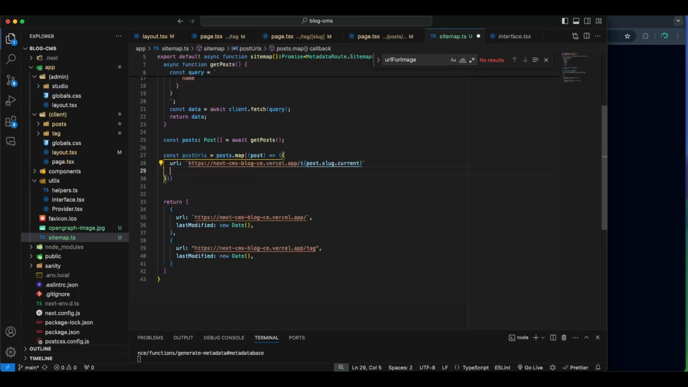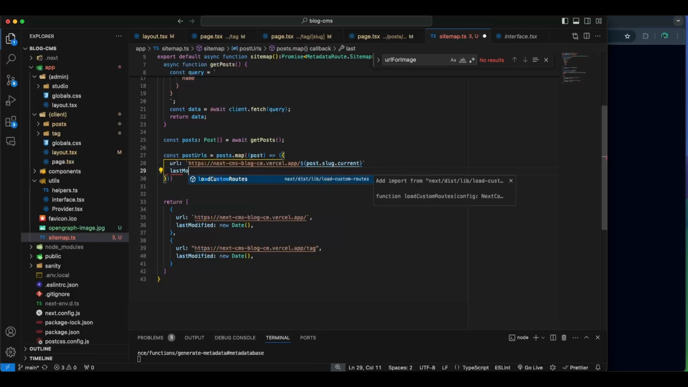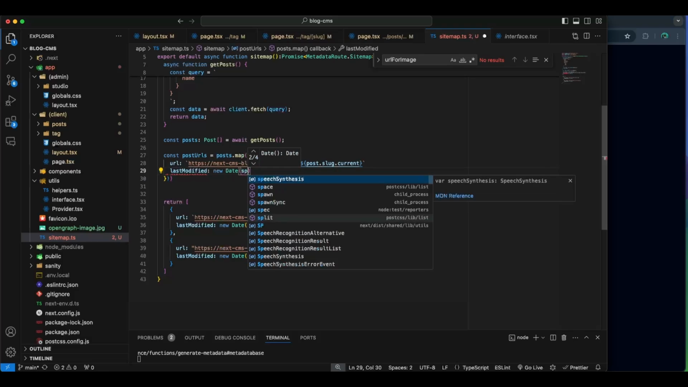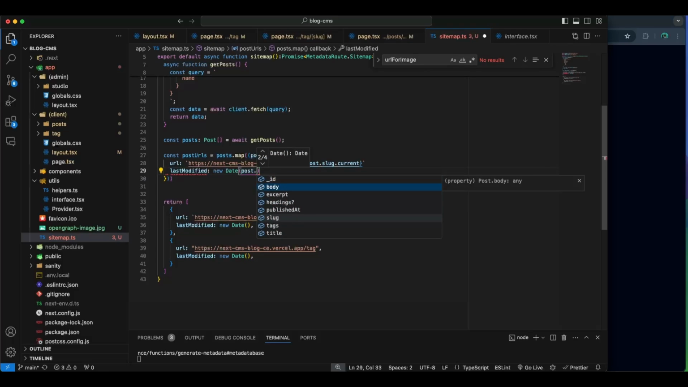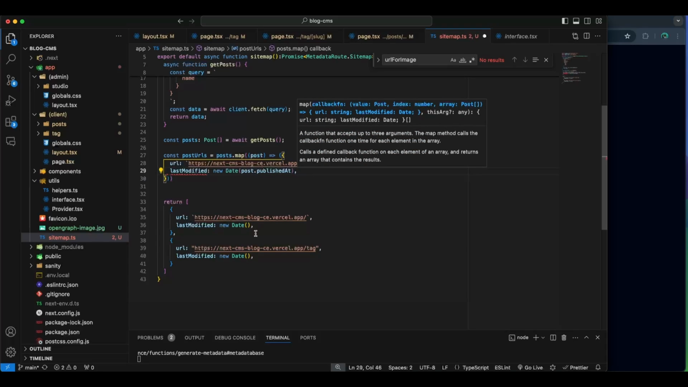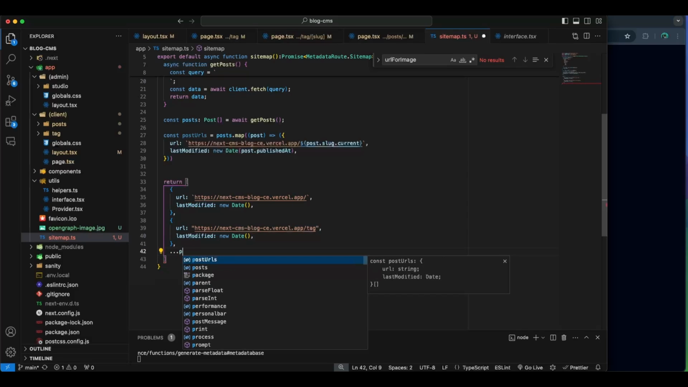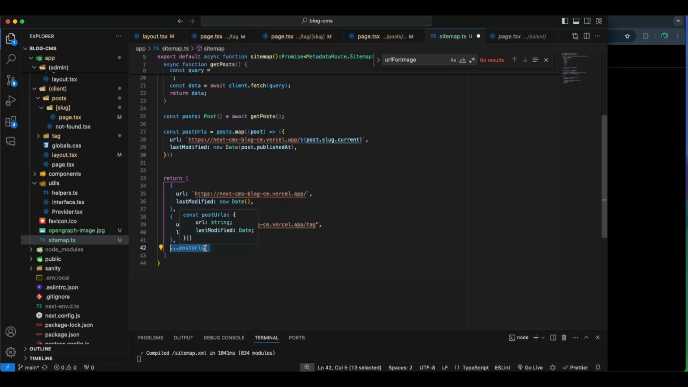And last modified, we can use new date, but inside we can add post.publishThat, let's say. Perfect. And then of course at the end we can just add our post URL array of objects, and voila, that's it.